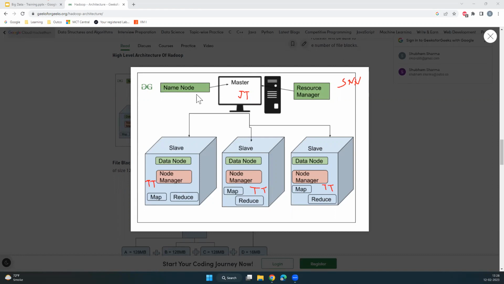The master is called the name node, but has the resource manager and job tracker. And it also has a backup, called the secondary name node. The secondary name node basically takes over when the master stops working.